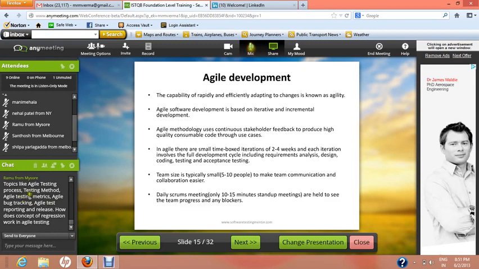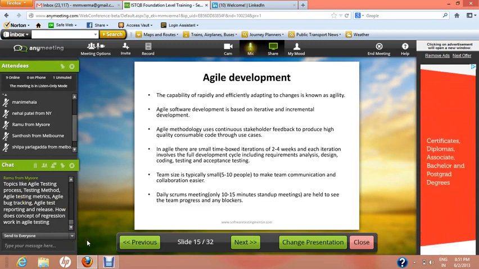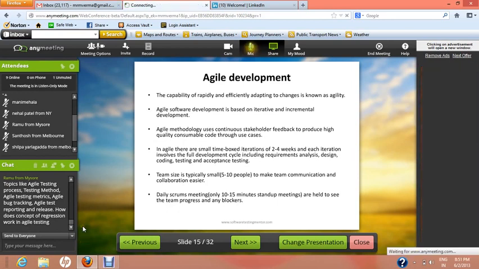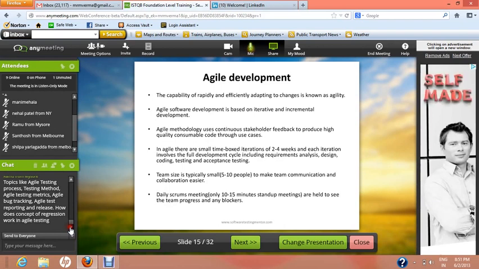So what are the question topics? Agile testing process, testing method, agile testing, agile bug tracking, agile test reporting and release. How does the concept of regression work in agile testing? Okay, so Ramu, the concept of regression is kind of the same as I said in the iterative development model. Agile is also part of the iterative development model.